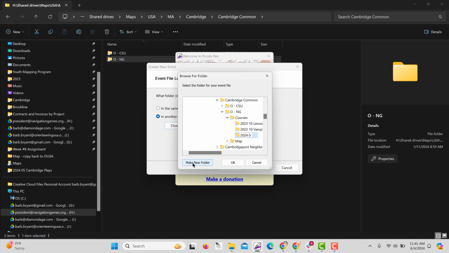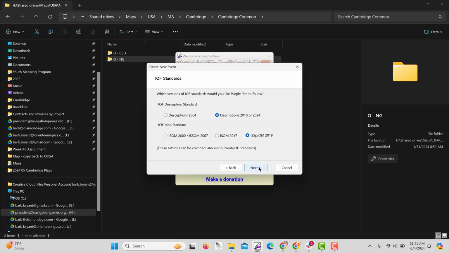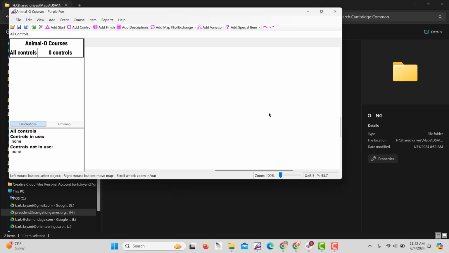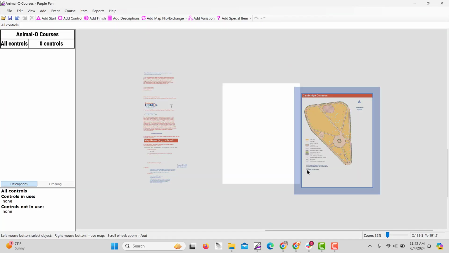2024, let's see, Animal O. And that's selected, so I say okay. Then we go on to next, and we're using the most updated descriptions and the Sprint map standard. And we'll accept the default starting code at 31. And now we have set up our Purple Pen file.